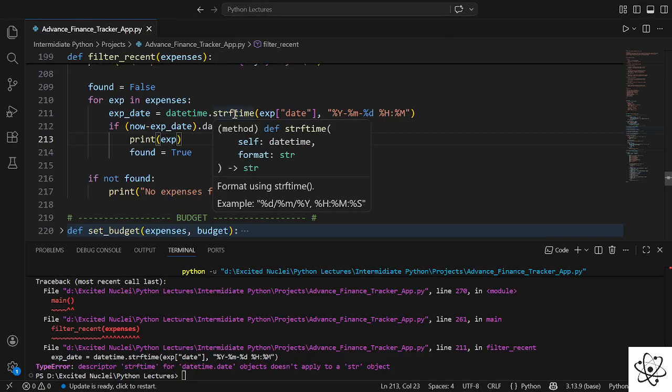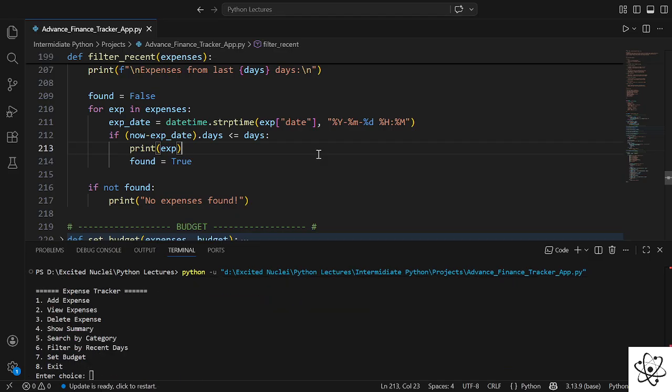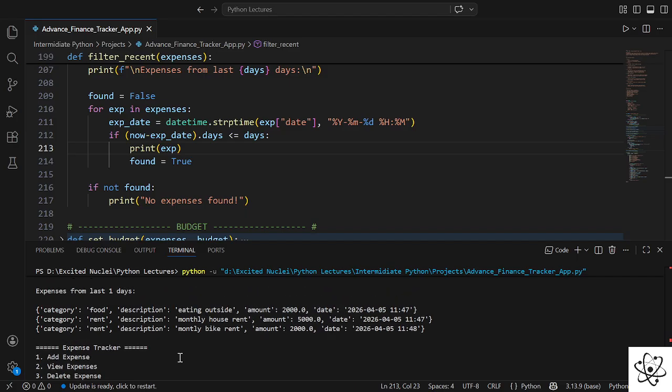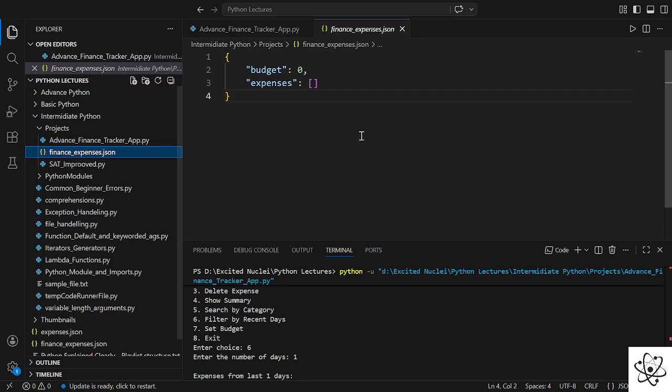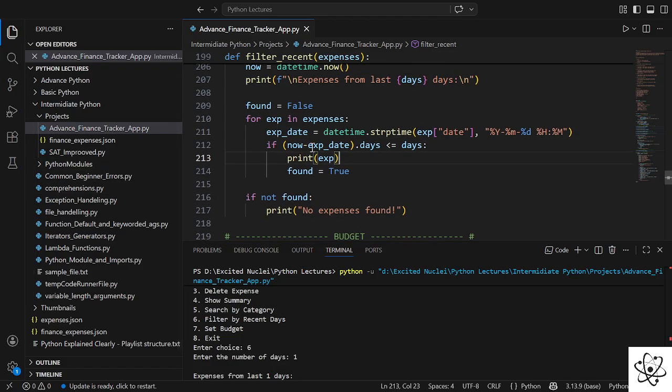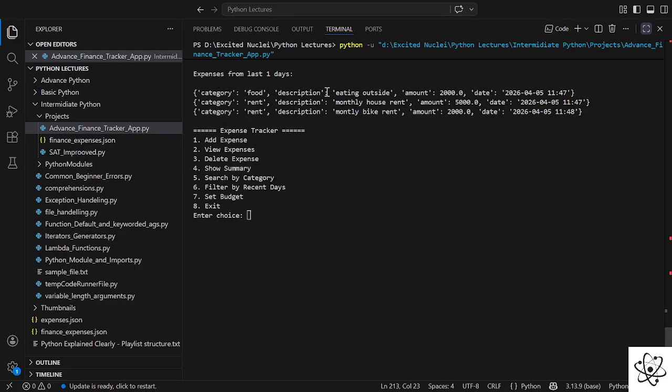Or maybe rather than strftime, we can use strptime. Let's use the 6 here again. Okay, it's working. And we got the expenses that we have in our file. But the JSON is not getting updated, by the way. We don't know why. But we get all the recent transactions that happened in the last one day.